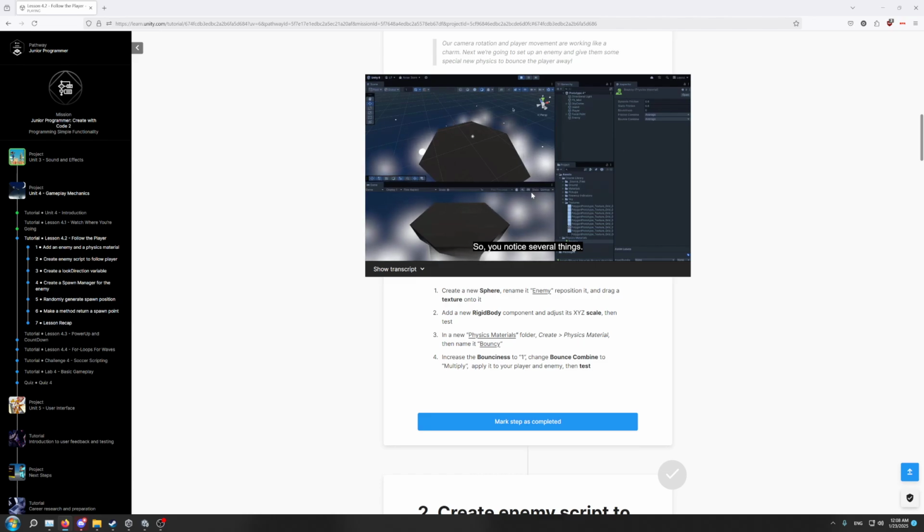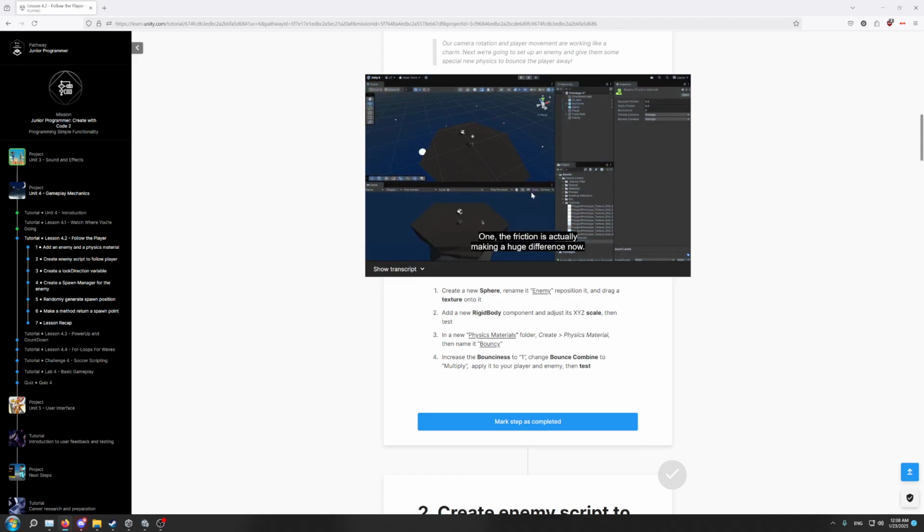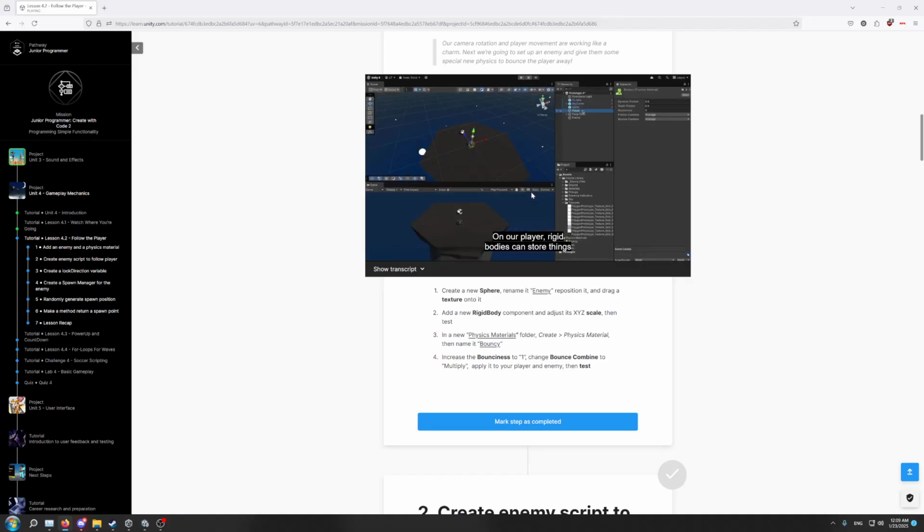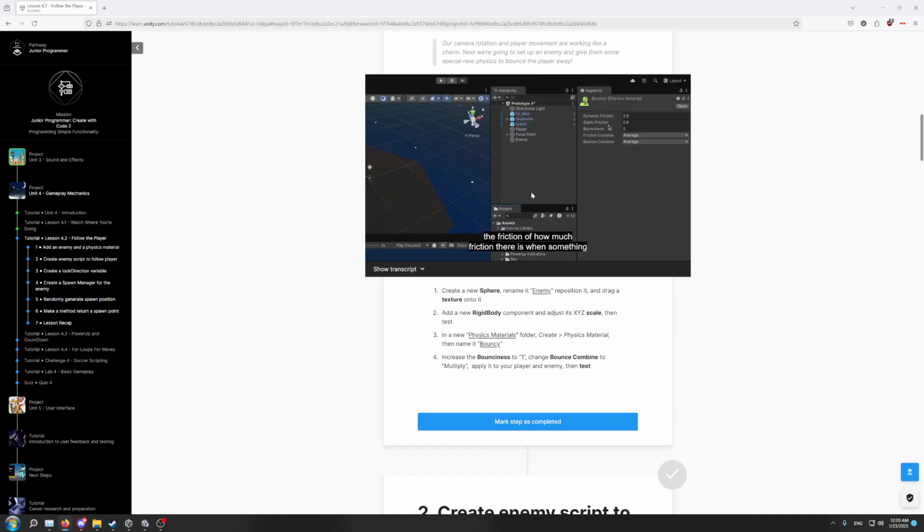So you notice several things. One, the friction is actually making a huge difference now. On our physics material, we can actually apply even more physics properties. On our player, rigid bodies can store things like mass and drag and gravity. But on physics materials, we can change the friction, how much friction there is when something is standing still versus dynamic friction, which is when it's moving, how much friction is applied. Or we can change the bounciness, so how bouncy something will be when it runs into something else.